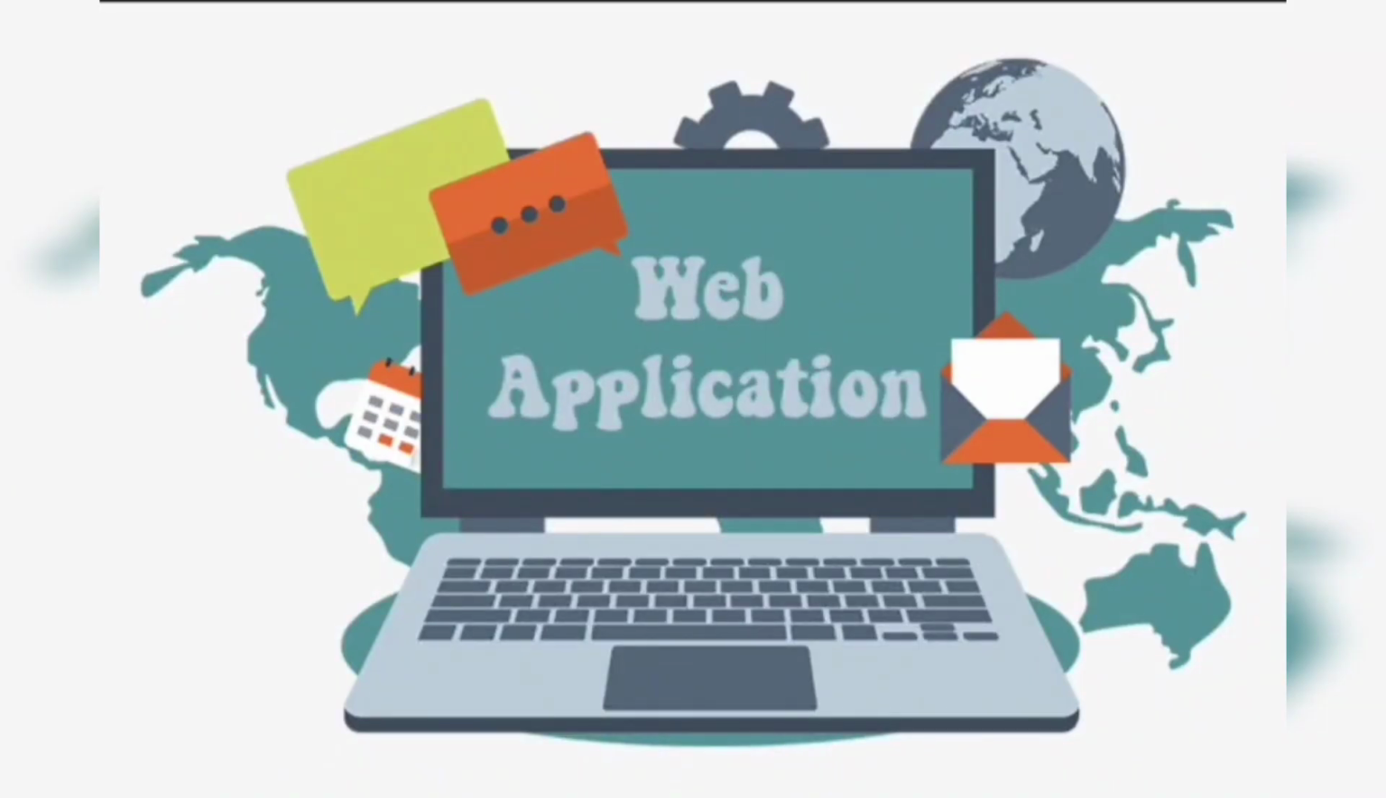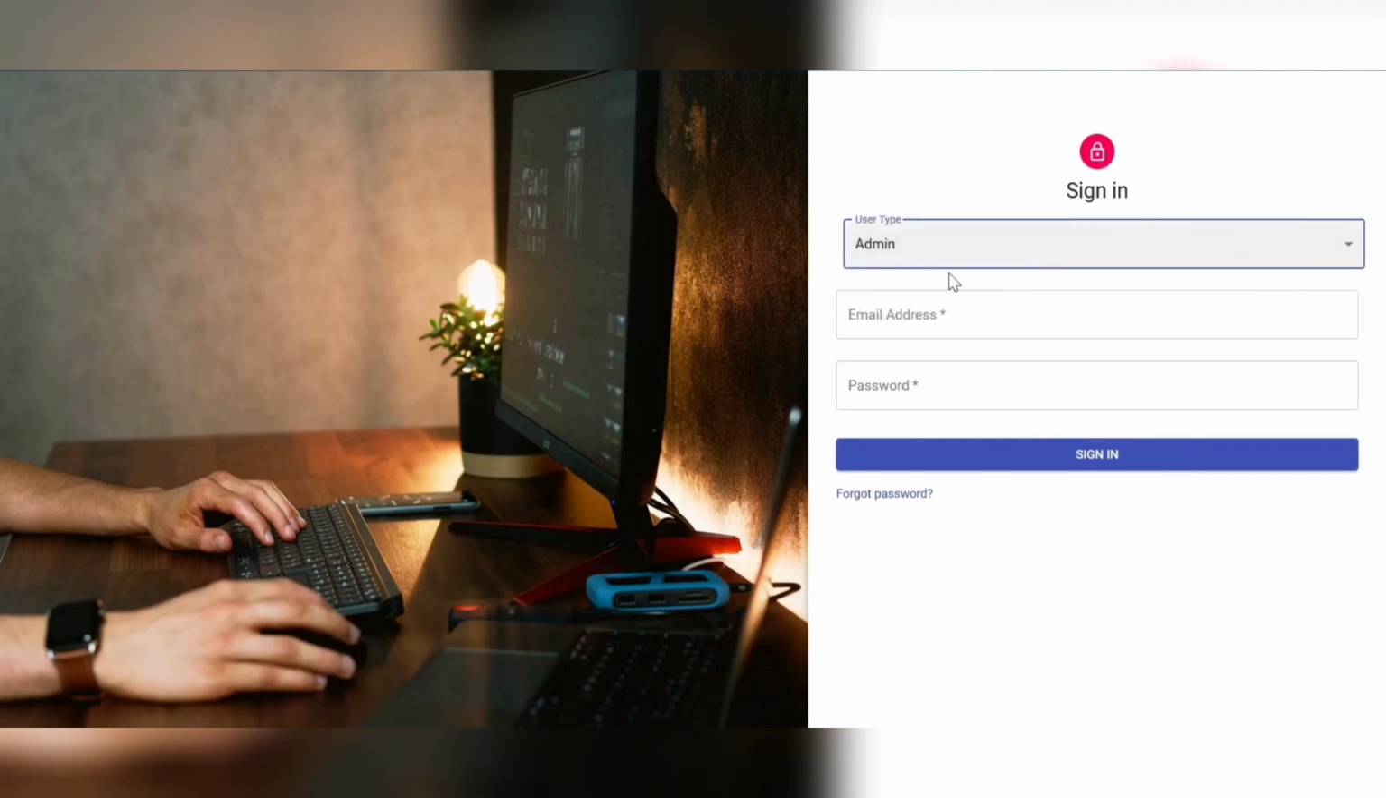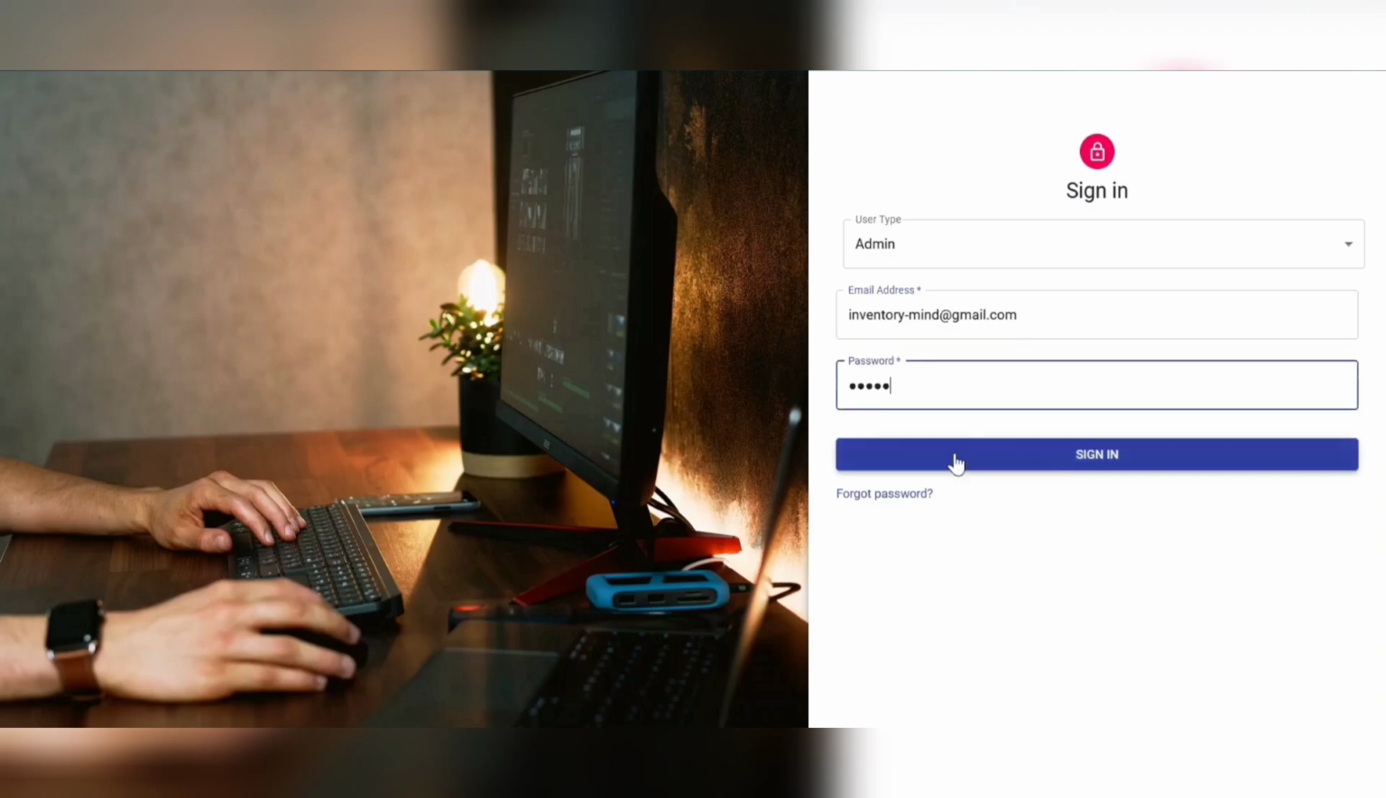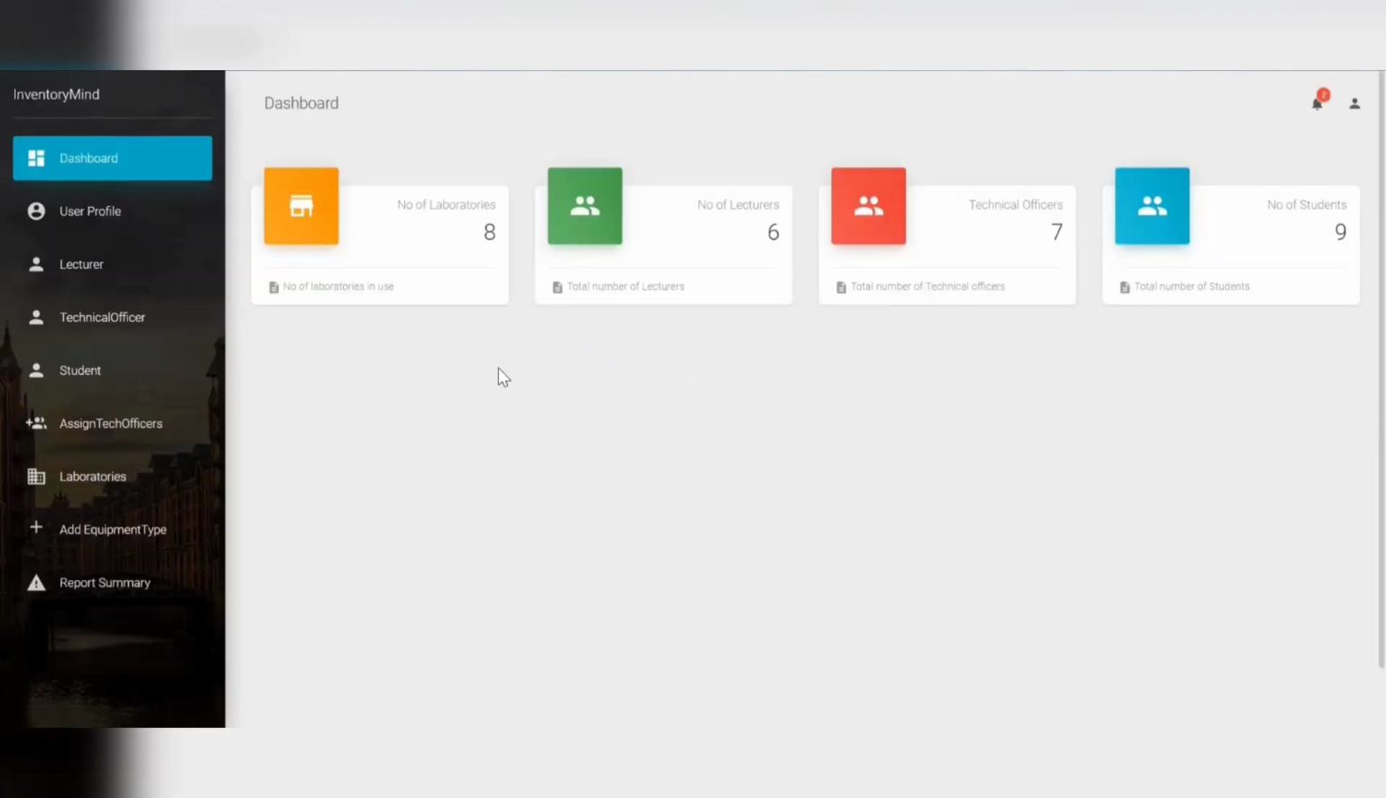Now let's move on to the web application which is designed for every user role. The admin can log into the system by selecting the user type as admin and entering his credentials. This is the dashboard of the admin. It shows the number of laboratories, number of lecturers, number of technical officers and number of students in the system.